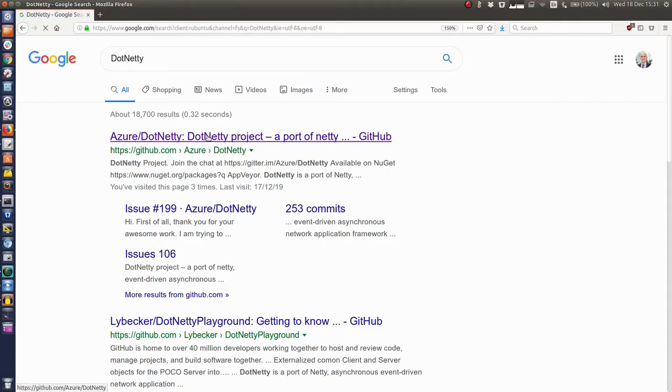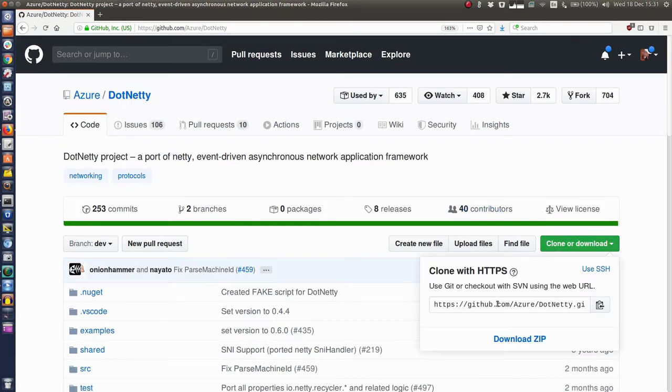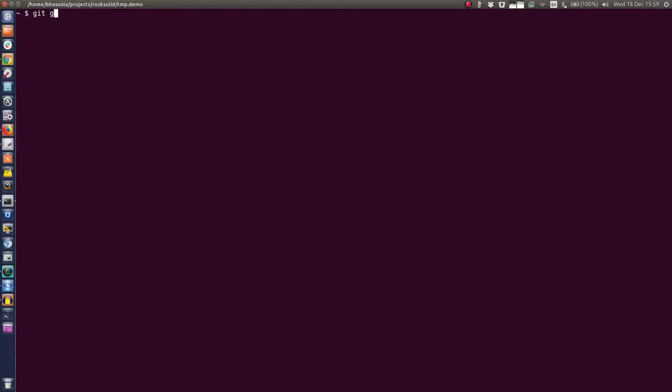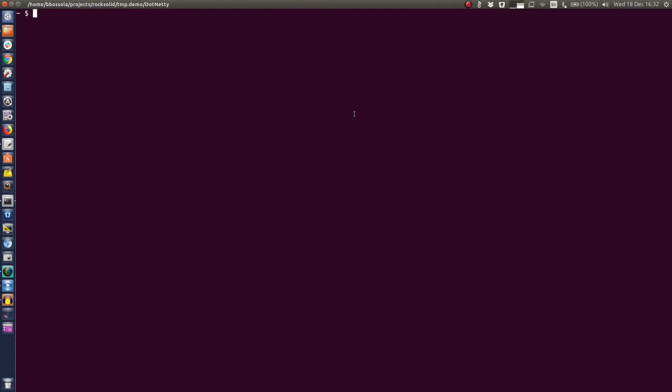Why don't we try Meterian on an open source project? Let's check out the .NET project on GitHub. First, let's get the URL of the project in order to clone it. Then, we clone it on our machine. Once the clone is finished, let's go into the newly created folder and simply execute the Meterian client.